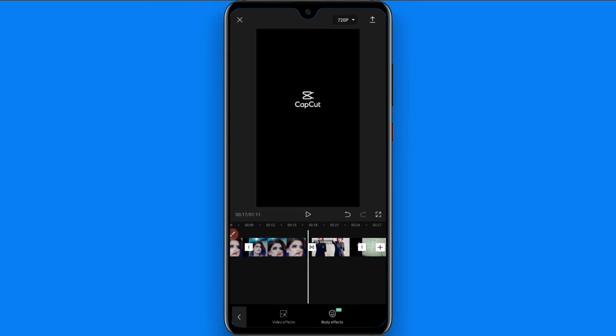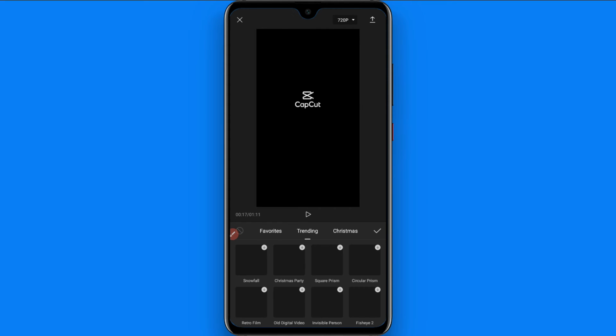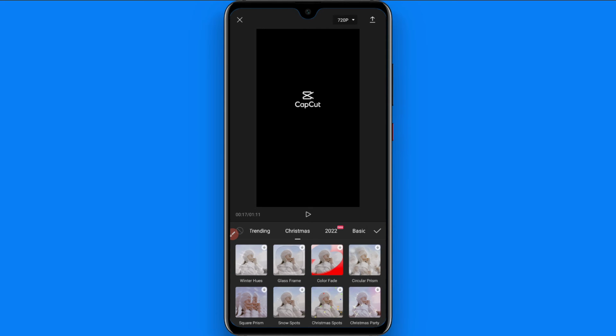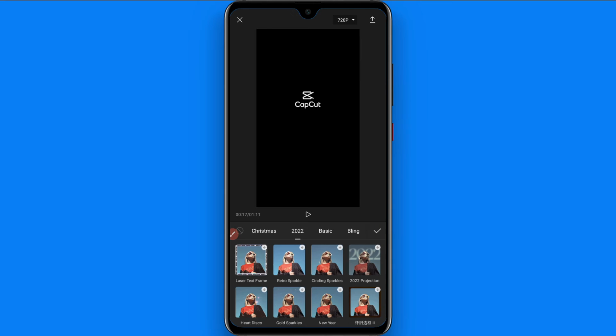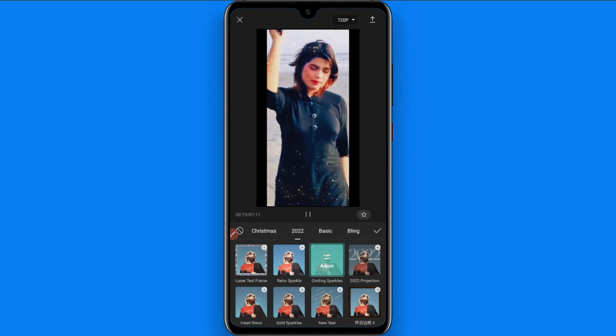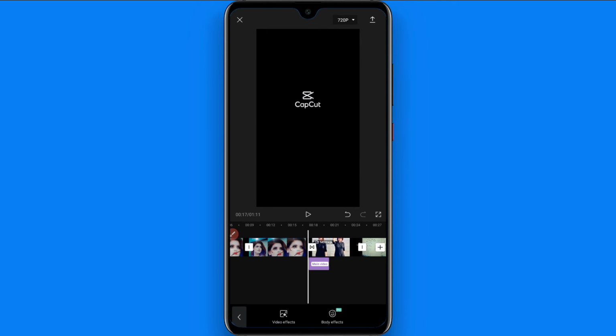Moreover, you can apply effects on it. As you will see, video effects are here. So these are the trending and these are the Christmas effects, and you can also see the 2020 effects right here. As you will see, this is very attractive. I'm just downloading it. So as you will see, effects are here. Then click here.